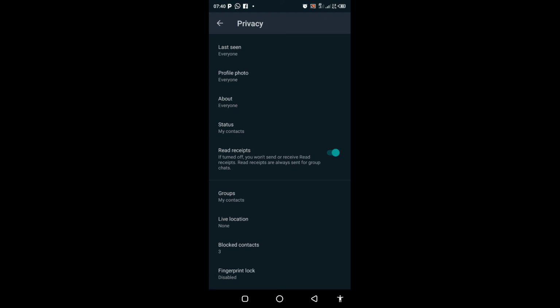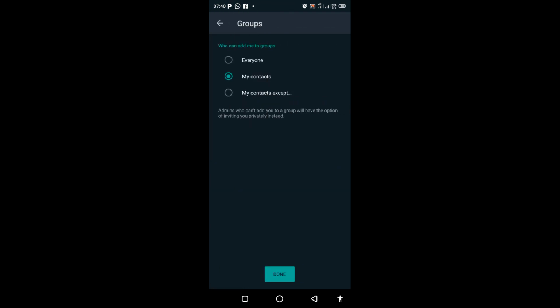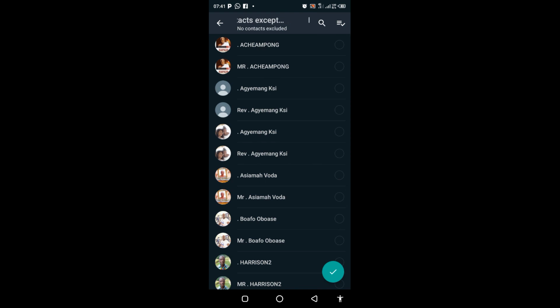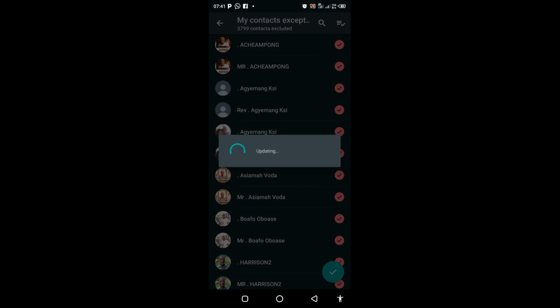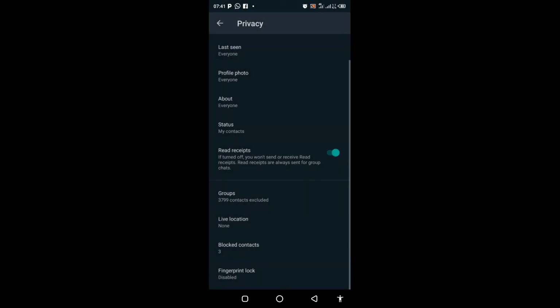Now groups, let's look at something in groups. Now here, who can add me to a WhatsApp group? At times, scammers will just pick your number and then they'll be doing all sorts of things. So I'll just select accept what? Excluded. I can decide to select whomever I want. I can exclude all these people so that nobody will be able to add me. Nobody on my contact list can add me to his or her WhatsApp group without my knowledge.